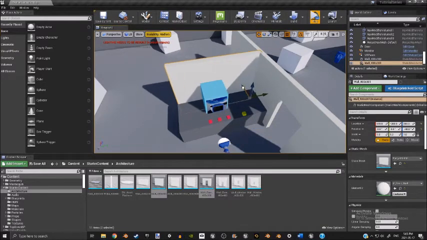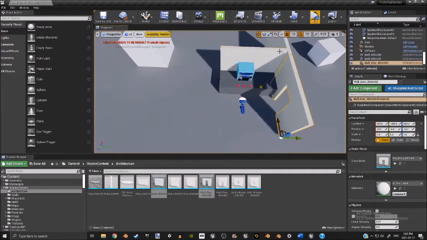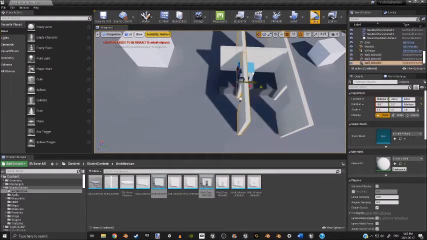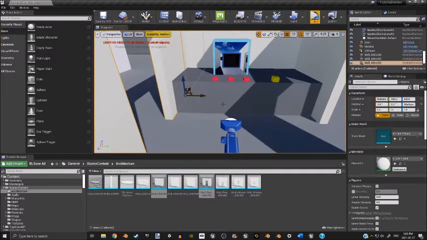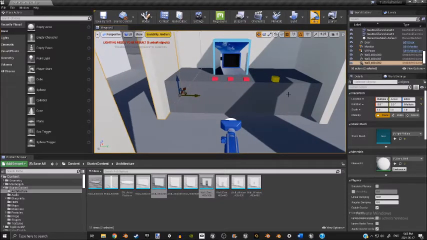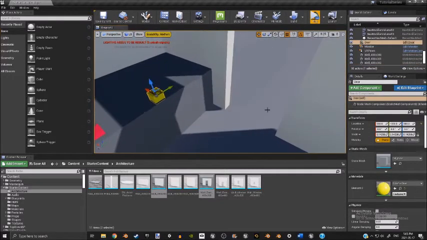You don't have to do exactly what I'm doing here. This is kind of an unnecessary step. I'm just doing it so you guys can see how map building normally works. Alright, so once you have these two doors on either side set up, what you're going to want to do is create the door itself.